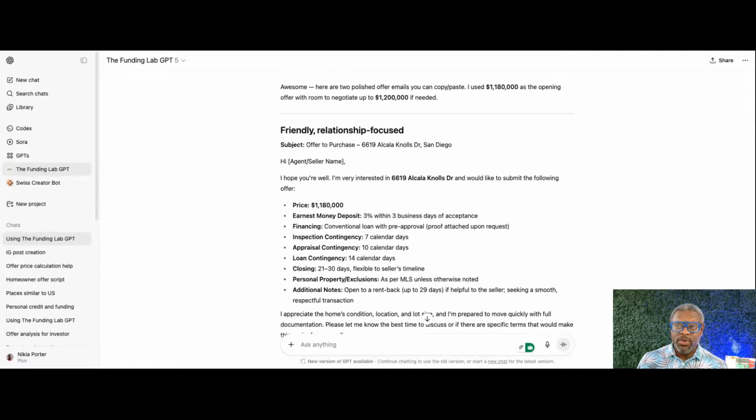So I just want to jump on here and kind of give, I guess, a demo of the Funding Lab GPT. Really, really proud and excited about it.